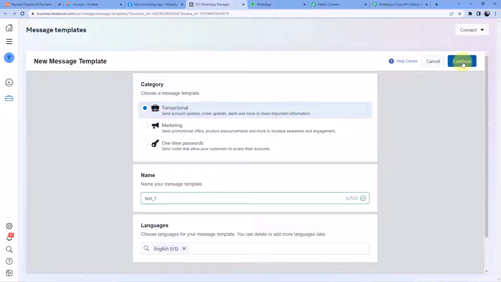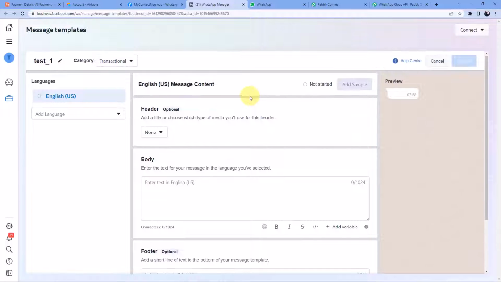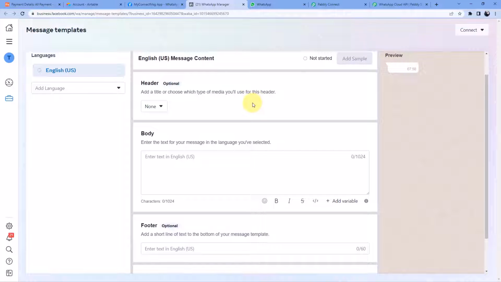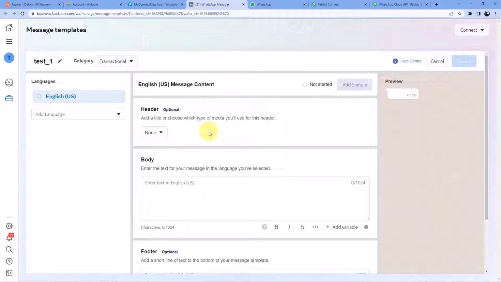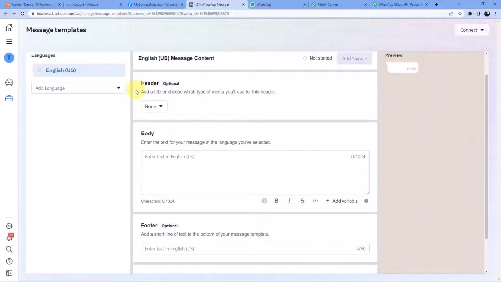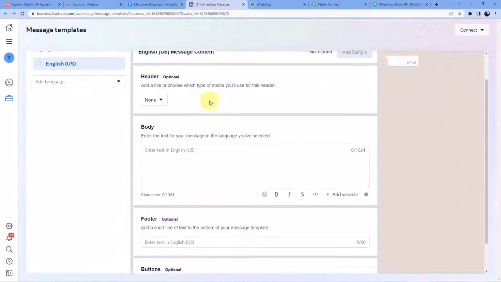After selecting these details, just click on continue. And here you have to actually draft the WhatsApp message template which you are willing to send. And in this template message, you can either add a header file like an image, a video or document or some text in the header of your WhatsApp message.